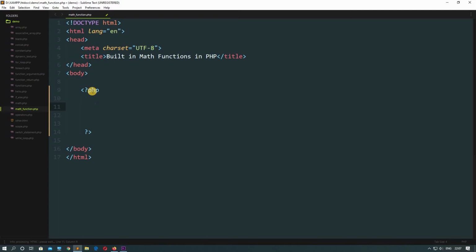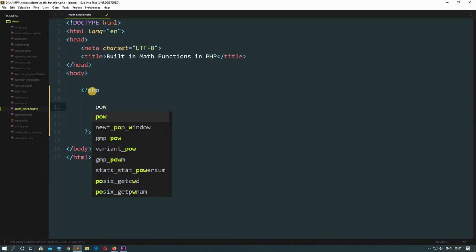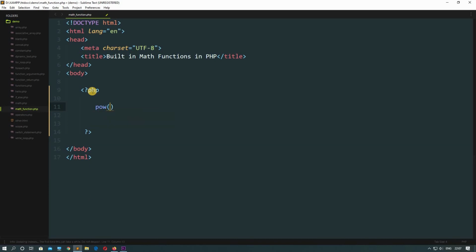There are various math functions. You can go to the official website of PHP and read the documentation. You will get the entire set of built-in functions that we have in PHP. But in this video, I'm going to show you some of the math functions which we use generally. So let's write that. There is a built-in function called pow, and what it does is the power. So this is the power function.